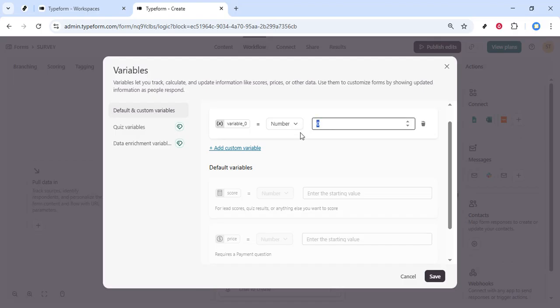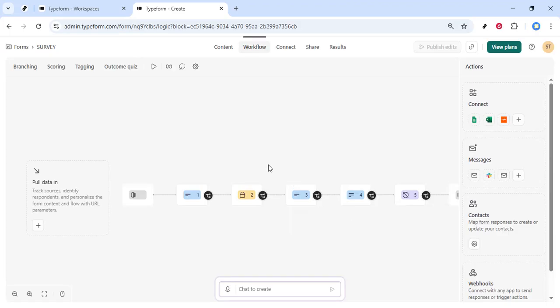Once you've defined your custom variable, don't forget to click Save. This step is essential as it ensures that all your hard work is not lost and that the variable is ready to be used in your form. Saving will update your form with the new variable, and you can now use this in your questions, logic jumps, or even in the end messages to personalize the experience for each respondent.